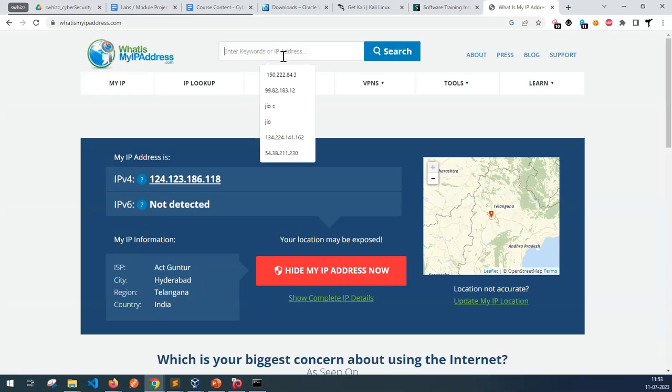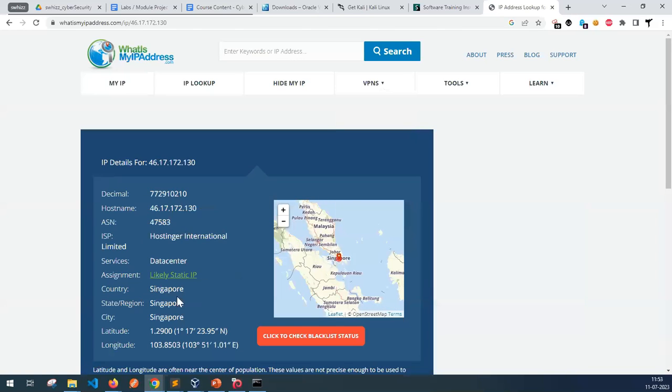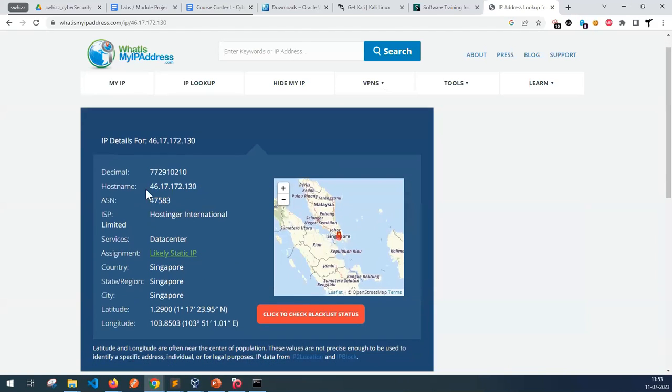Now I'm going to type in the IP address of Swiss Technologies and click enter. What details came? This particular IP address belongs to a data center, and that data center is located in Singapore. This doesn't mean that Swhizz Technologies, which is in Ayappa Society, has its office in Singapore. No, that's not the case. The website is hosted on a particular IP address, and that particular data server is hosted in Singapore.